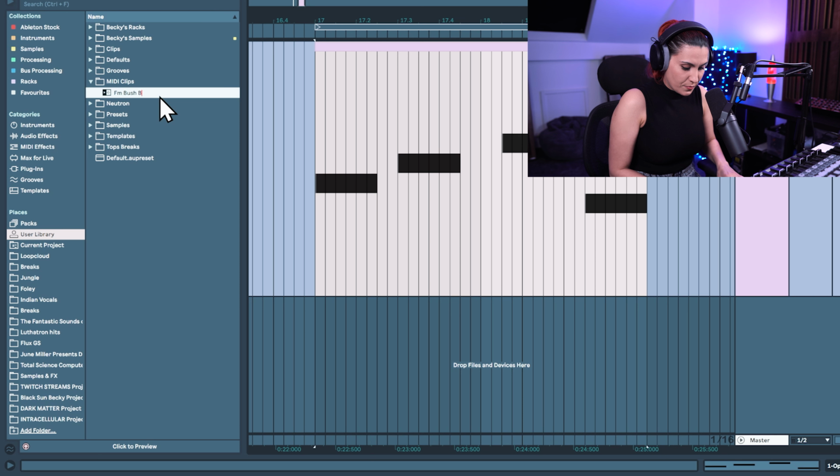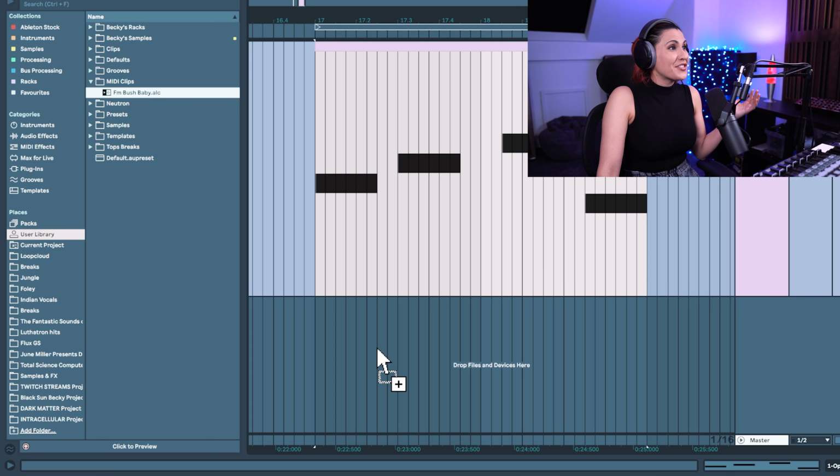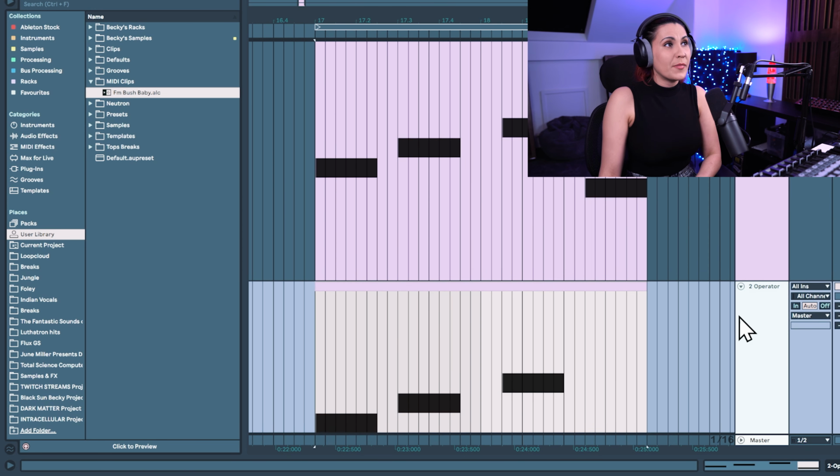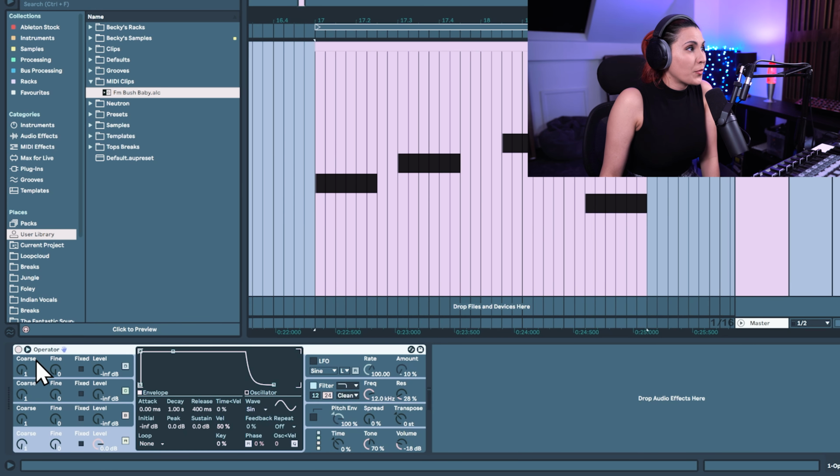Bush Baby. Cool. So yeah, F minor Bush Baby. And now I can drag and drop this MIDI clip back into the project, and there you go. So you can save MIDI clips. You can also save presets.